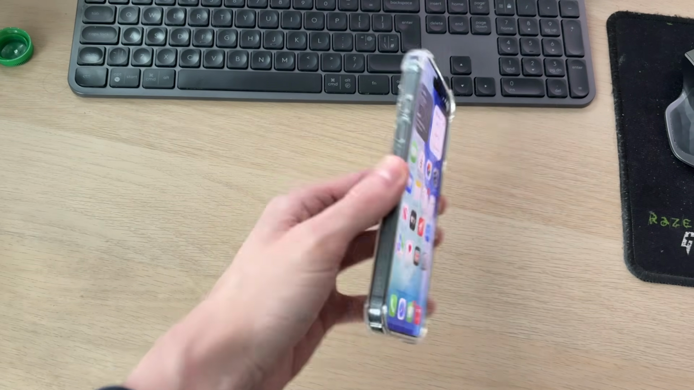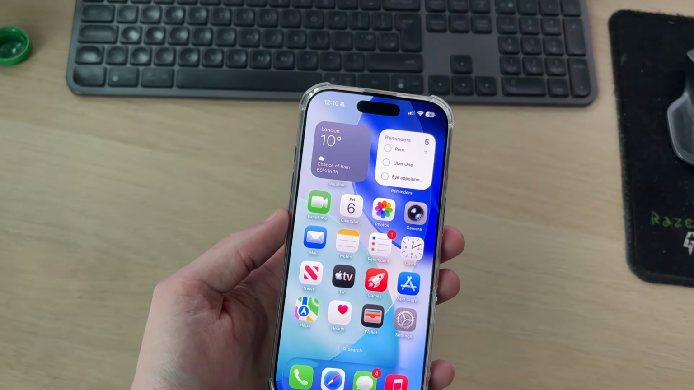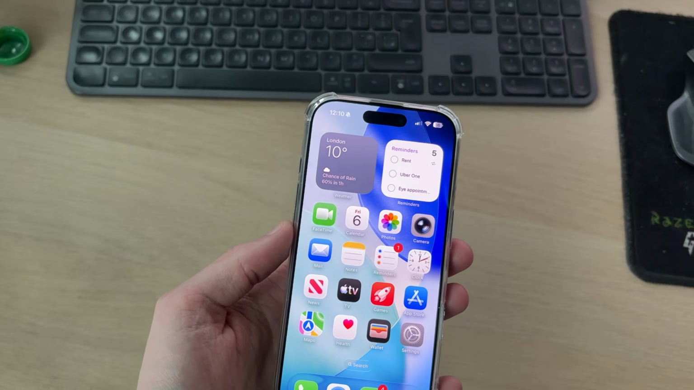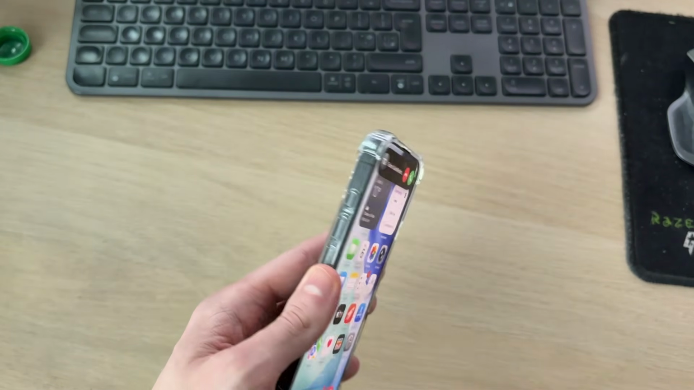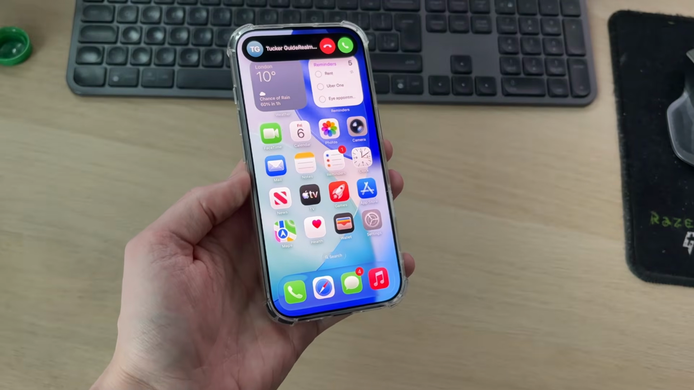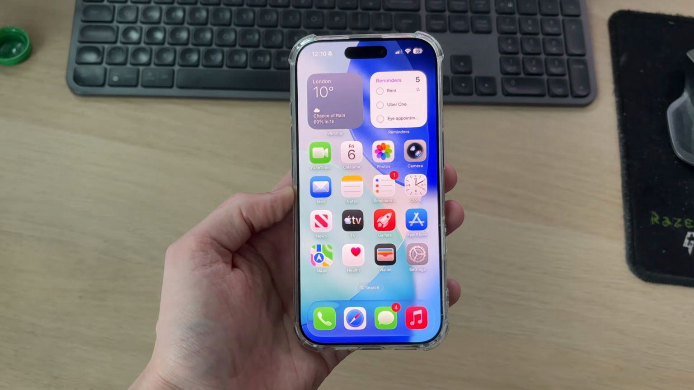So we can actually show you this working as well. So what I'm going to do here is I'm going to get an incoming call on the phone, and you'll see that it's going to start flashing, as you can see. So to set this up, it's much easier than you probably think.